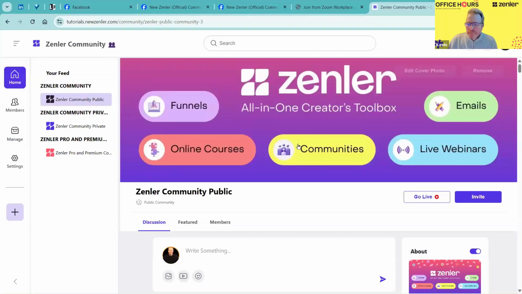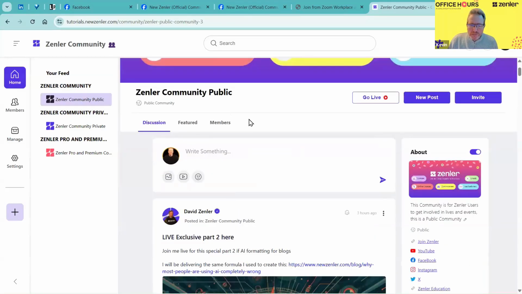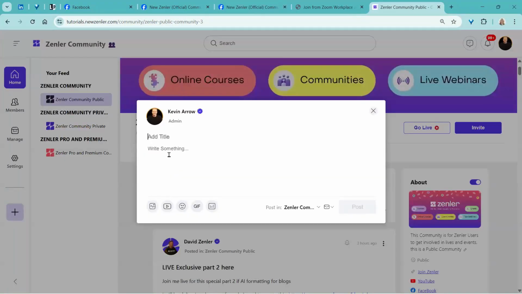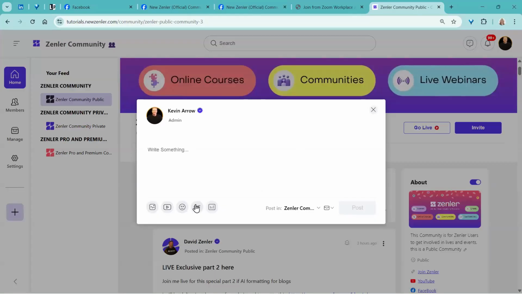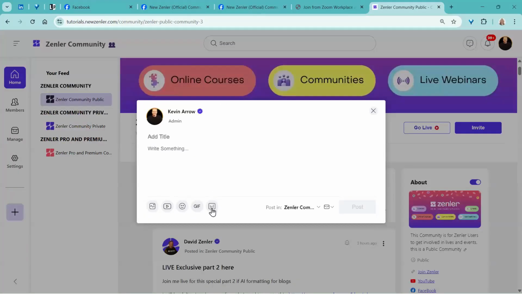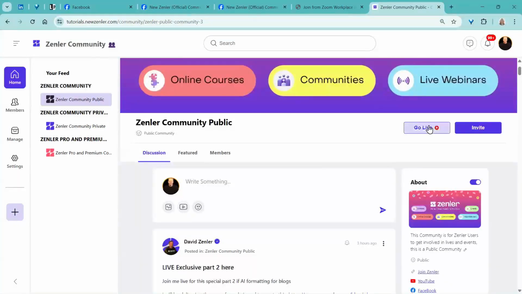So I'm in my community here, as you can see, which is pretty cool. You don't need to look at me. Let's turn that off. So as we know, if we go in here, we can add a title, we can write something, we can add pictures, we can add videos, we can add emojis, we can add GIFs. I do love a good GIF. We can add a poll. And now we can go live.